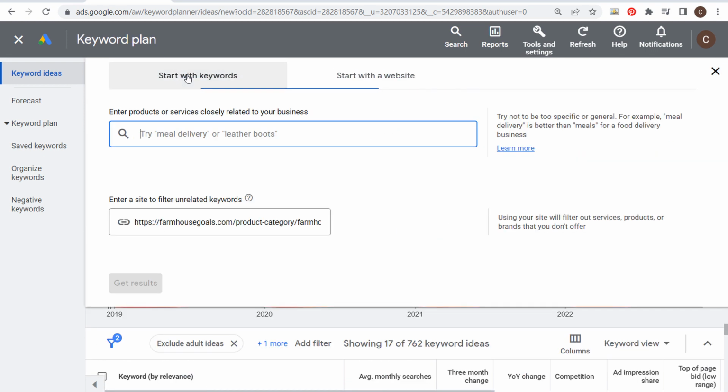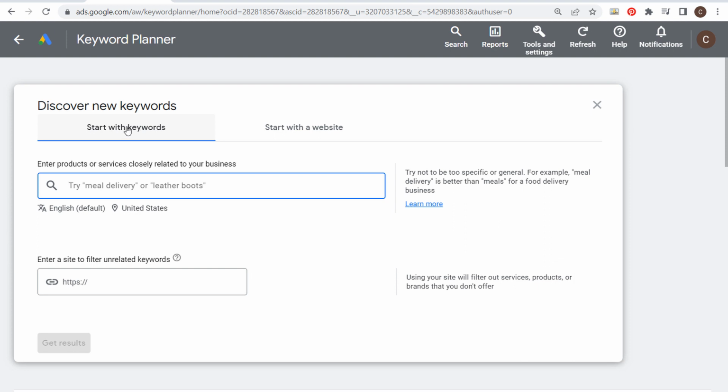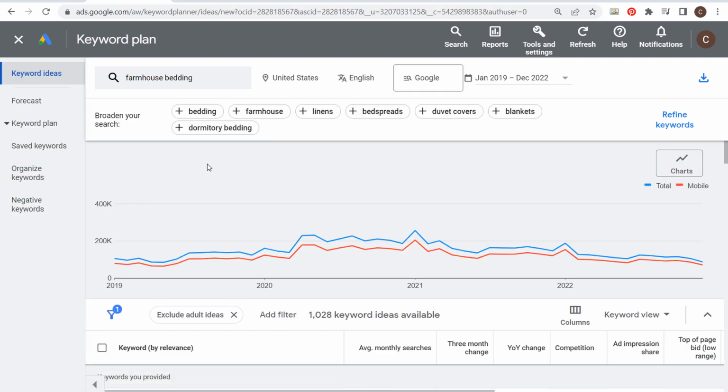So let's come back over here to keywords and come back to the main page of the keyword planner. Now the next thing I want to go over real quick is if we go to discover new keywords and we click on start with keywords again, let's just say I want to use farmhouse bedding. So we're going to find keywords the most relevant to farmhouse bedding. A few things I haven't covered yet, so broaden your search. You can enter some of these keywords to broaden your search.